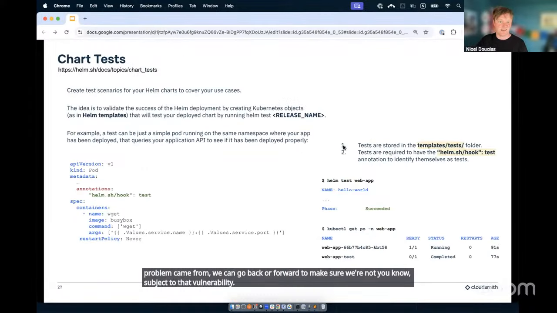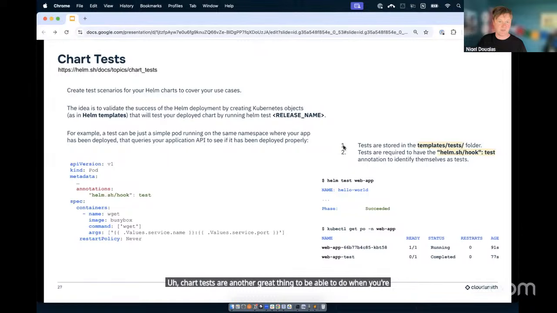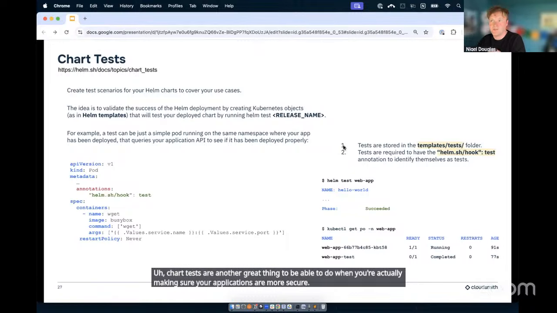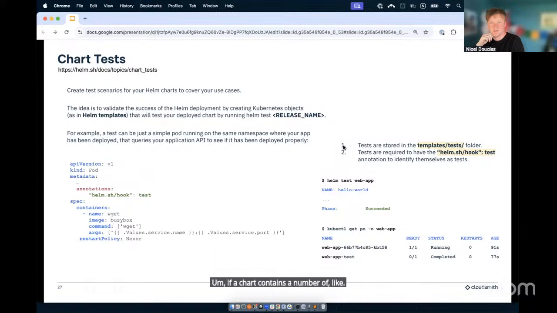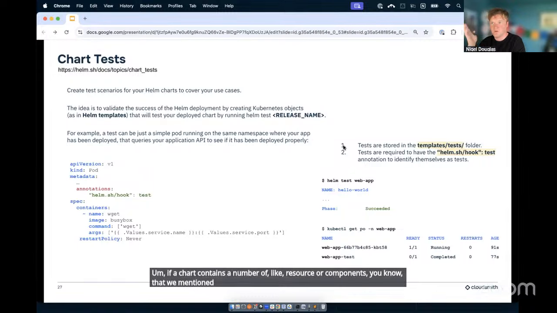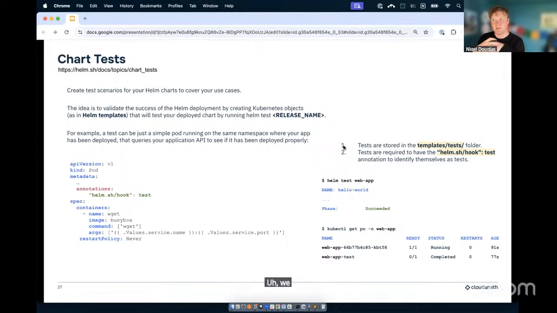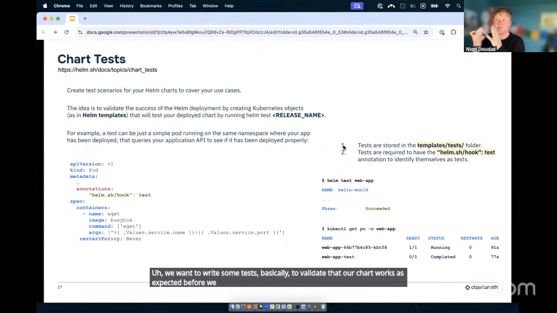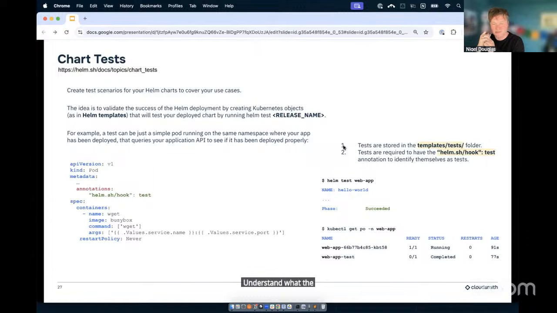Chart tests are another great thing to be able to do when you're making sure your applications are more secure. A chart contains a number of resources or components, that we mentioned earlier, that are all interlinked. Basically, as the chart author, which we all are now at this point, we want to write some tests to validate that our chart works as expected, before we publish it or while we're installing and testing it. These tests can also help the consumers, maybe our customers or end users or team members who are using these charts, understand what the chart's actually supposed to be doing.